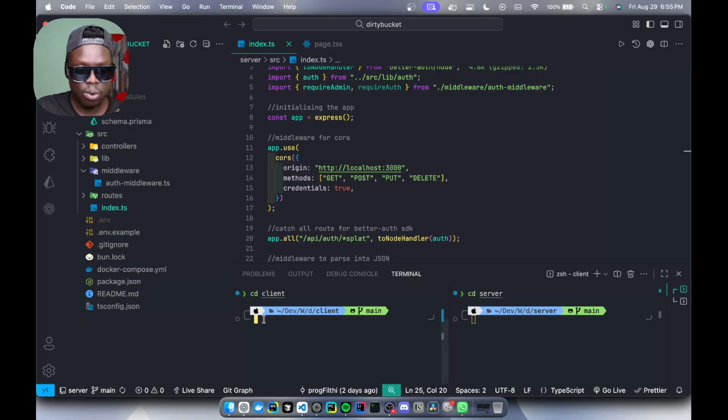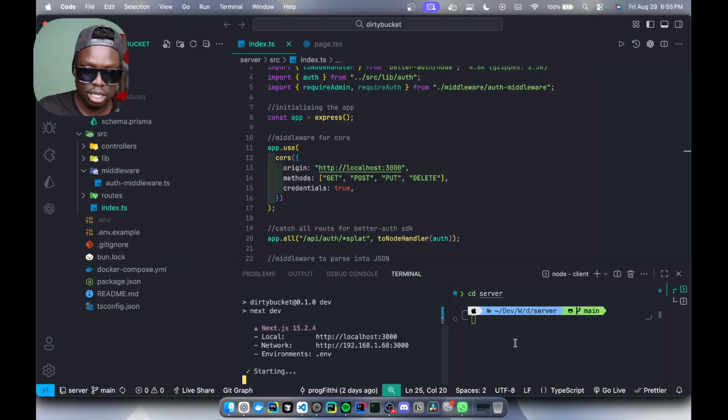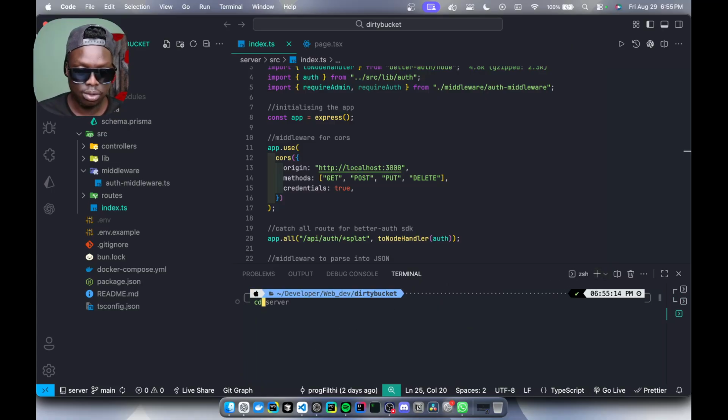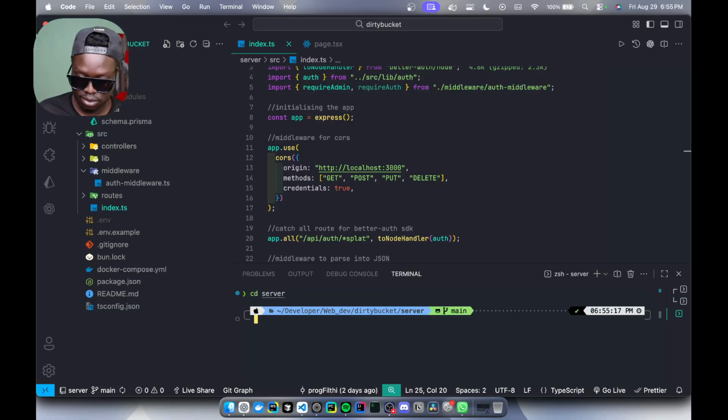The first one is running npm run dev, that is for the front end, and the second one, I think we're using Bun, so let's say Bun dev. We're just gonna have to cd server one more time so I can run Docker. Let's say docker compose up in detach mode.